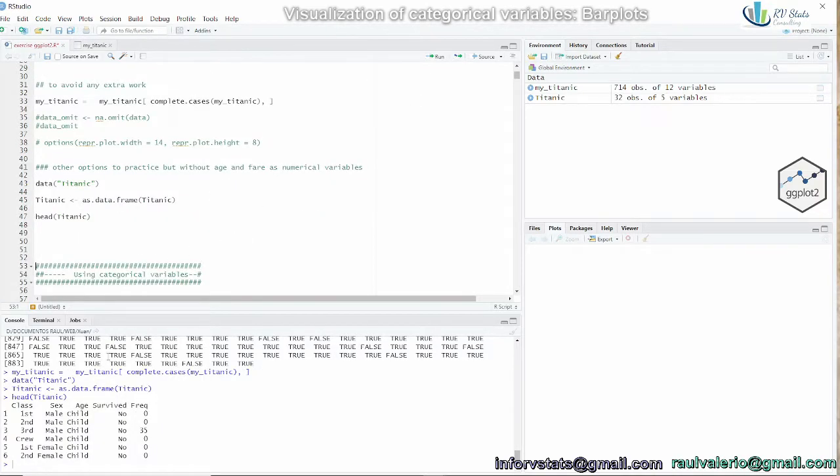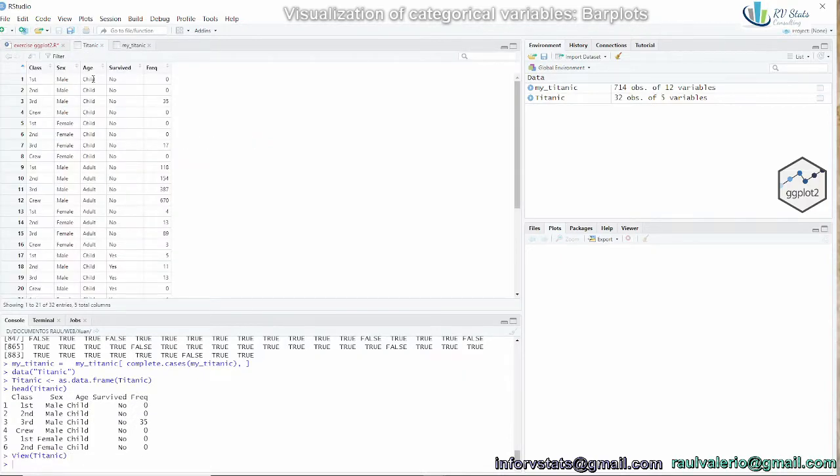As you can see, something a little bit different, but it could work for some certain analysis. Class: first, second, third, crew. It was a crew member. Sex: male, female, and so on. Age: child, adult. It's not numeric, but categorical. Survive: no, no, no, yes.